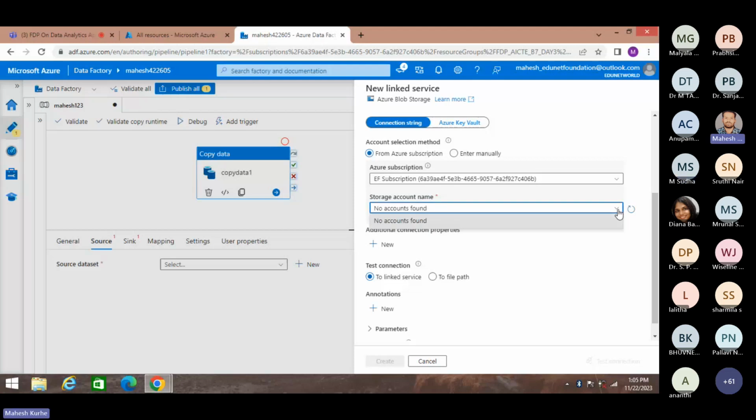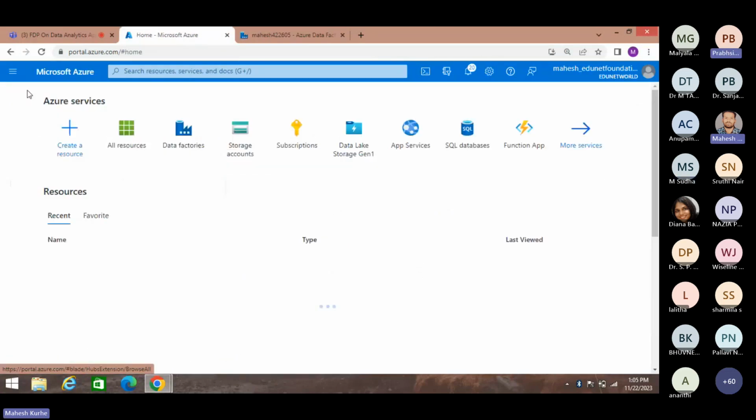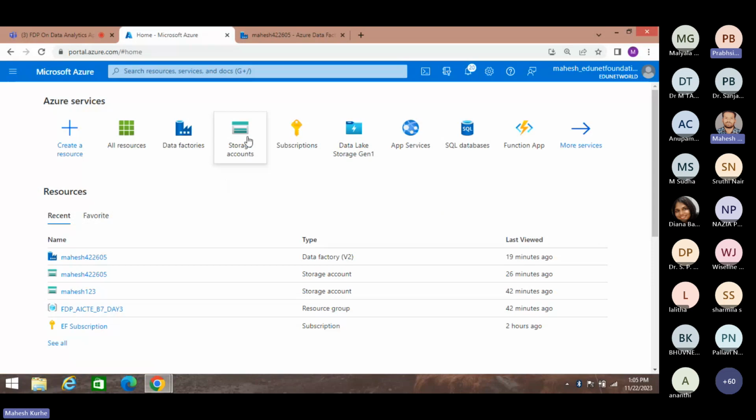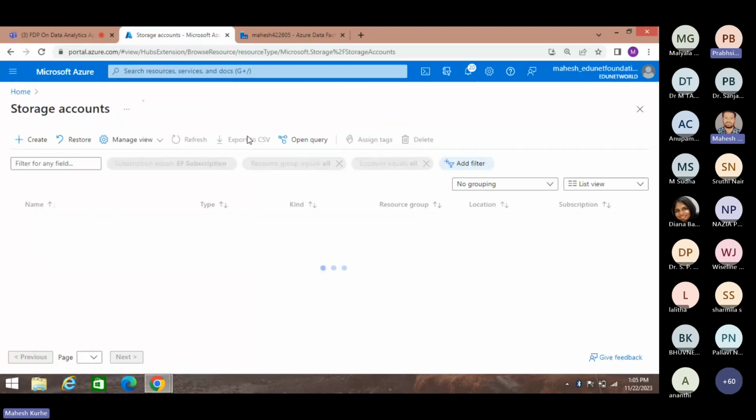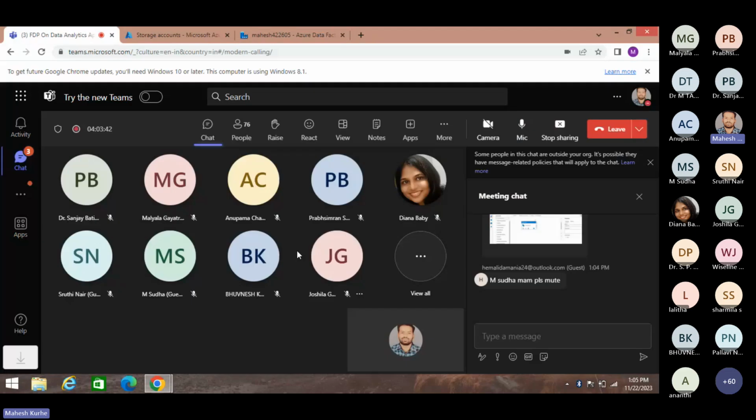Whether you people are getting your storage account name? Sir, the storage accounts have been deleted. All the storage accounts have been deleted. That is the reason why it is not showing. Okay, let it be. Might be what is happening is that simultaneous trainings are going on in the colleges now, so those trainers are deleting the resources which have been created by students.